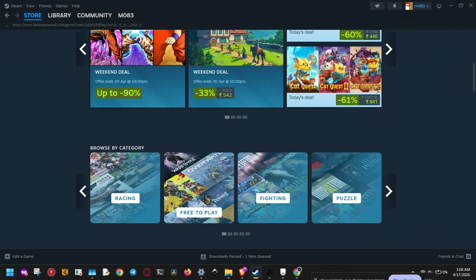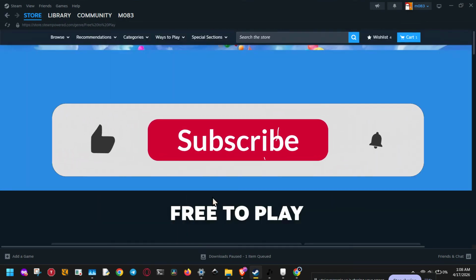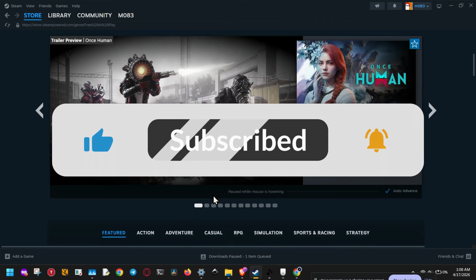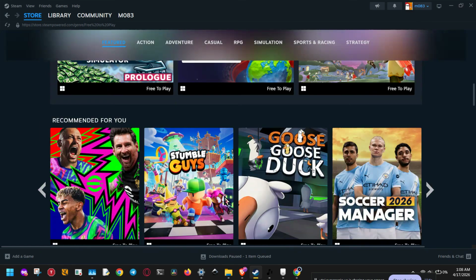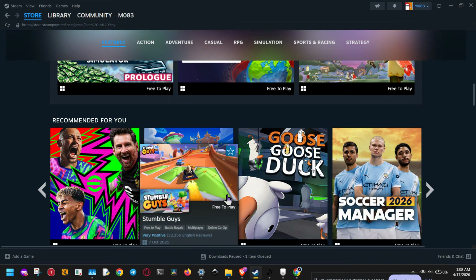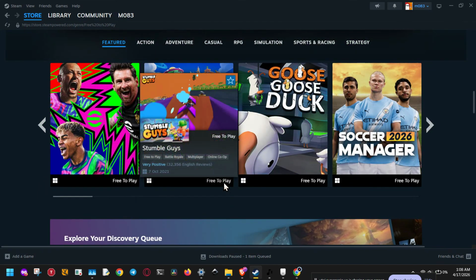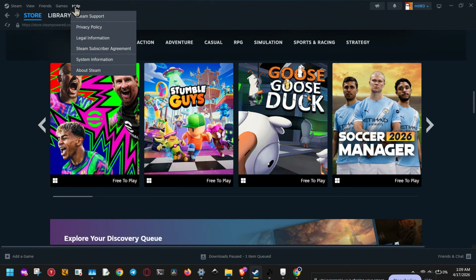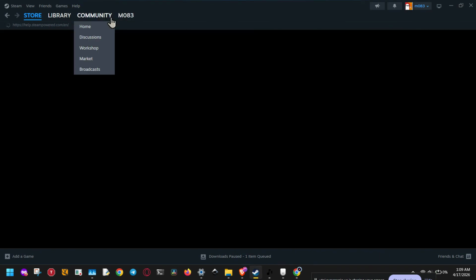Alright, let's jump in. First, open Steam on your computer. Once Steam is open, look to the top of the app and click the Help menu. From the drop-down, select Steam Support. This will take you to Steam's support page, where you can manage help topics for your account, your games, and your Steam content.